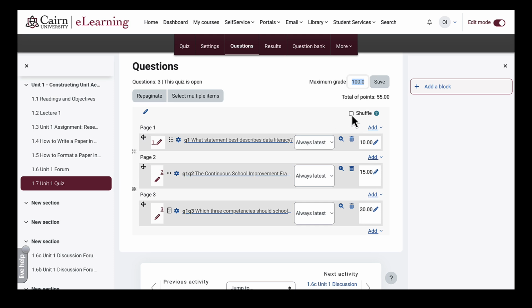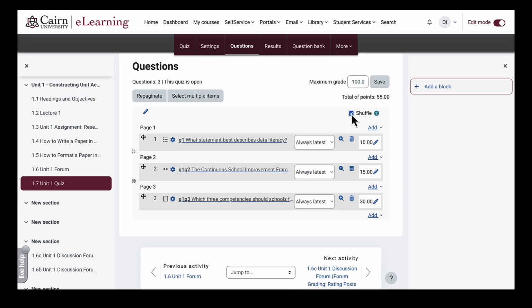Also, you can select to shuffle the questions, and each student will get a different order of the questions. This is very helpful, particularly if you're in a class where the students can potentially see each other's screens.